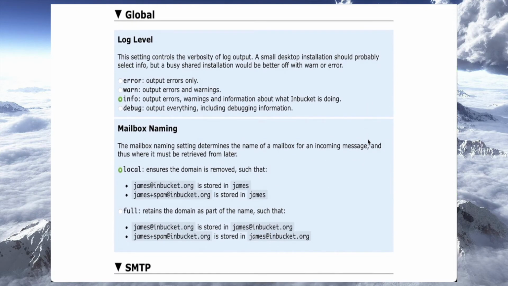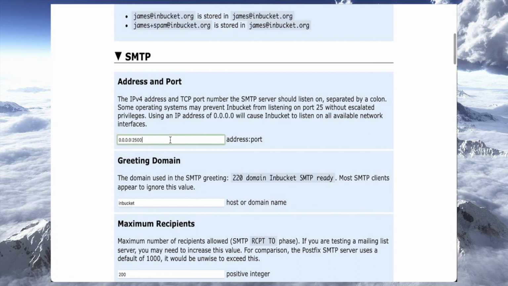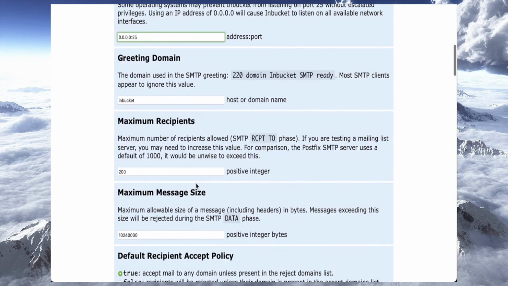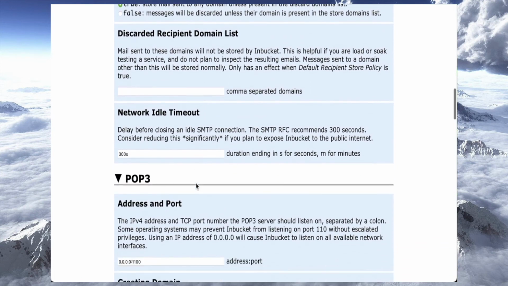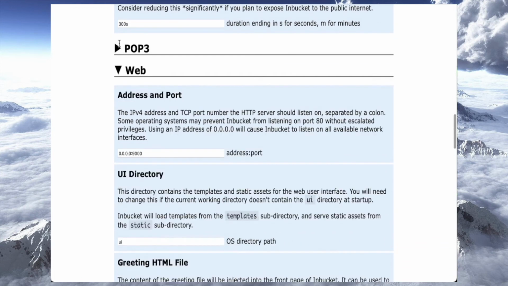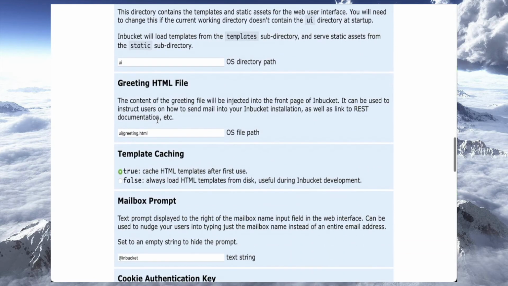Most of these I won't be changing, and I don't really change a lot of them even in my production configuration. Obviously, I want to change my SMTP port. I'm going to leave a lot of these the same. Default, yeah, these all look fine. I'm not running POP3, so I'm not going to worry about that. For the web, I will leave it on port 9000.